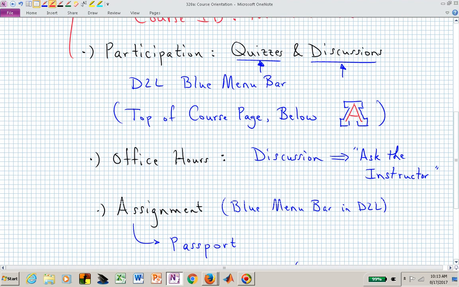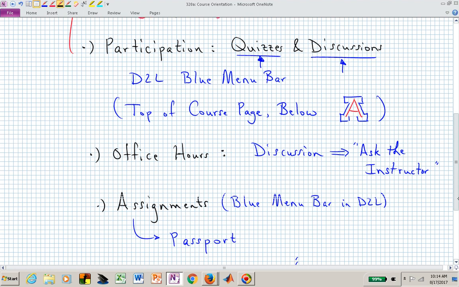We actually will start the class with one assignment, which is your passport assignment into the class, and again, that's another link or page on the blue menu bar in the D2L learner management system called Assignments. You'll want to click on that to find the drop box which is labeled the passport assignment, and you'll submit your passport assignment in that particular drop box.